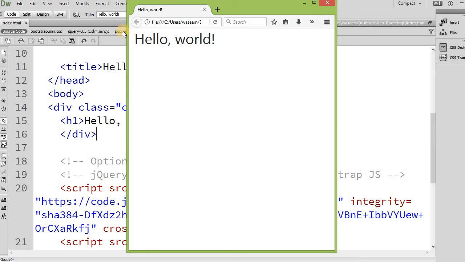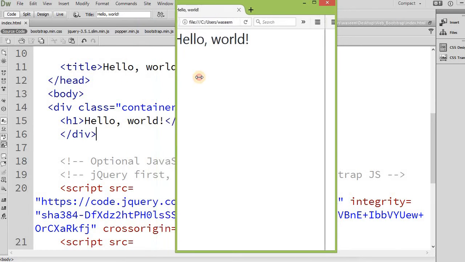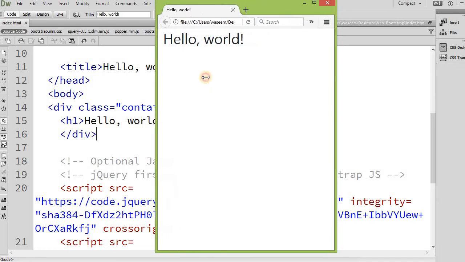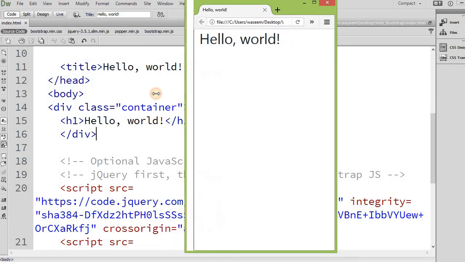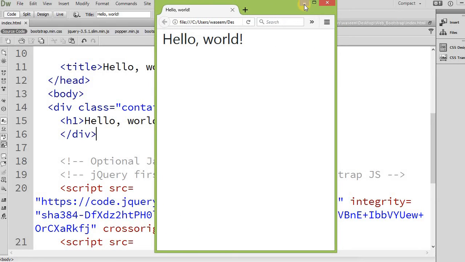Here you can see the padding is here, or margin from the top, left and right. You can see now why we are using bootstrap. Let me show you this thing. As you can see, this is responsive, right? Let me show you one thing more.